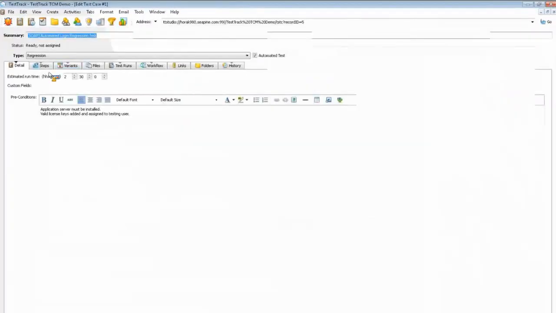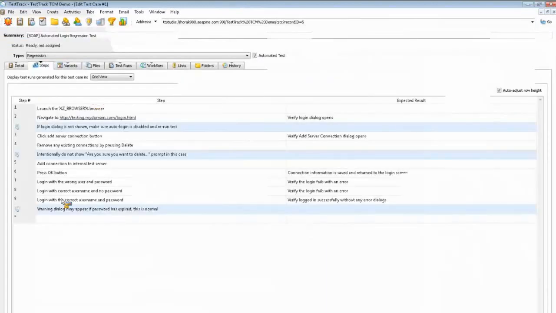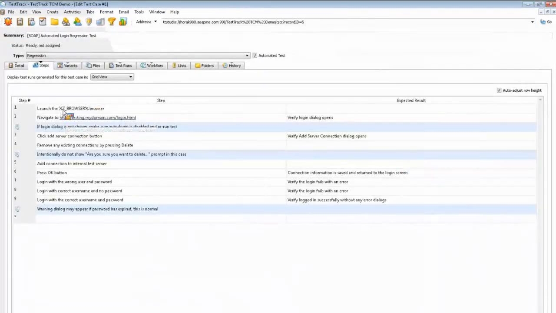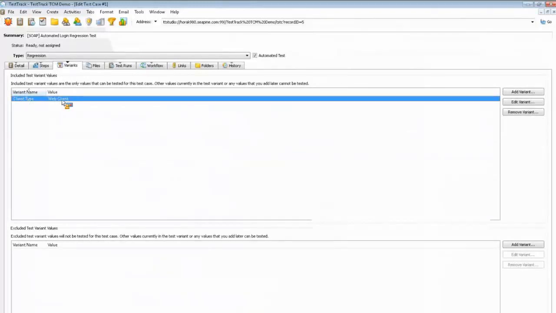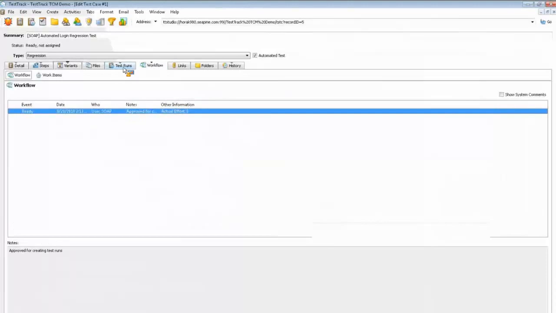So first, here's our test case. Here's our steps, nicely formatted, and you'll notice that in the first step we have a field code for the browser type that we're going to use, and that corresponds to a variant. We have our included variant, which is the web client, and the event that we entered, the ready event.